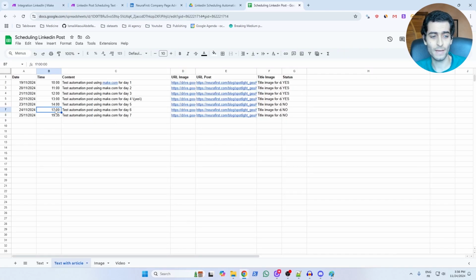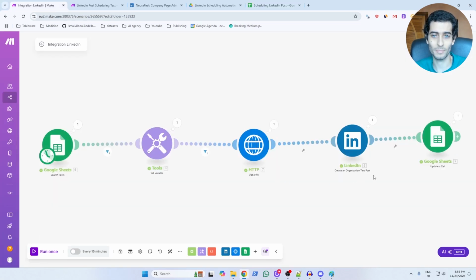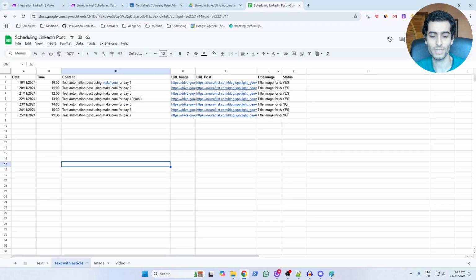Now let's change the time and set it to 3:30 p.m. for example. Okay, so you see that it has passed. I mean, the rest of the automation worked. And we can double check that here the status is yes.